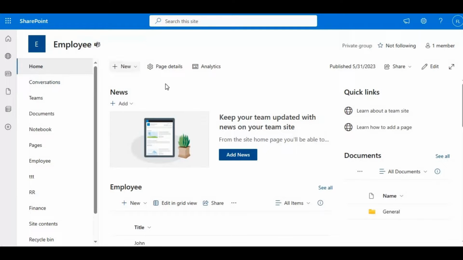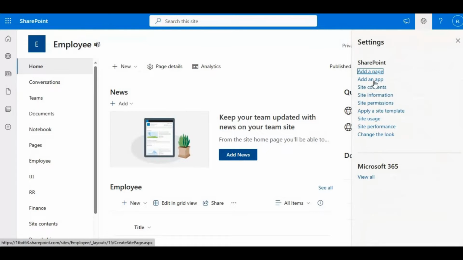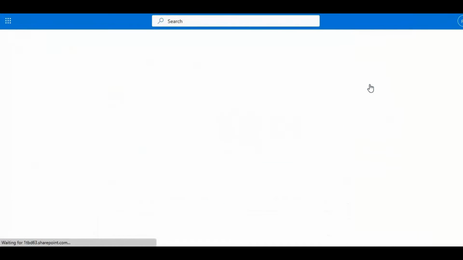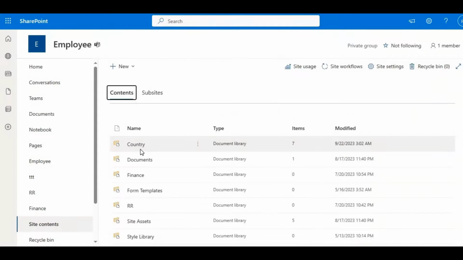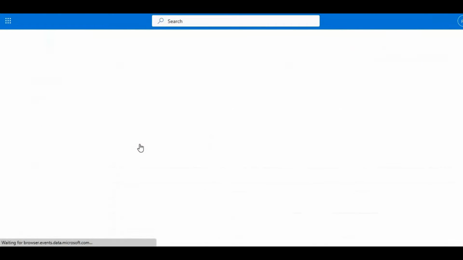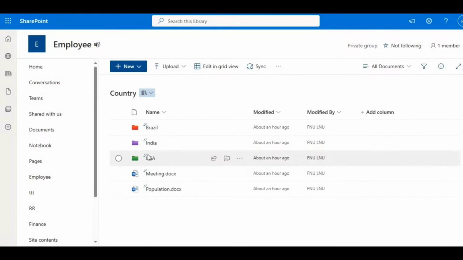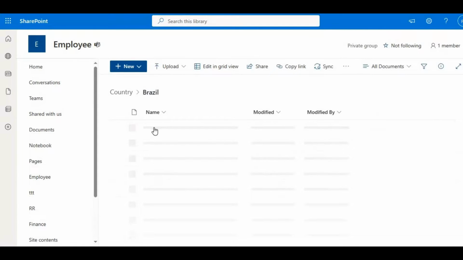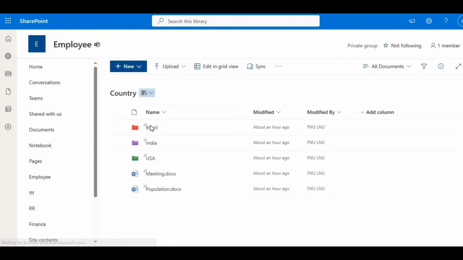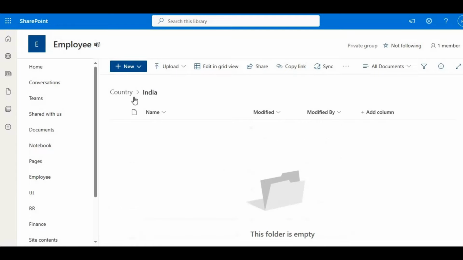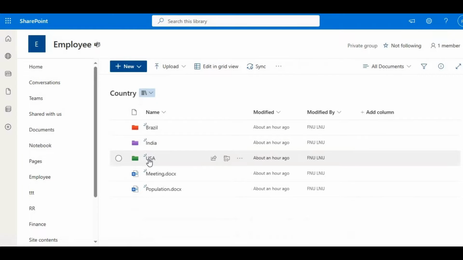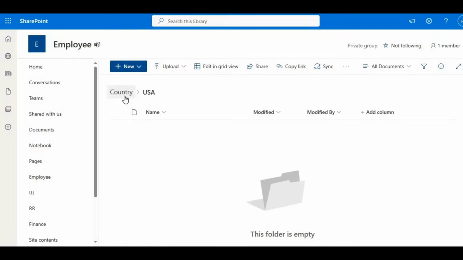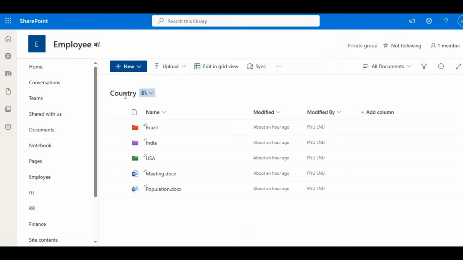So this is our employee site. Here inside site contents, we have one document library, Country. Here you can see a total of 7 items. But we have only 3 folders, and inside Brazil we have one more subfolder, so a total of 4 folders. If we check the other folders, this one is empty, and this one is also empty. So now we are going to fetch these 4 folders.